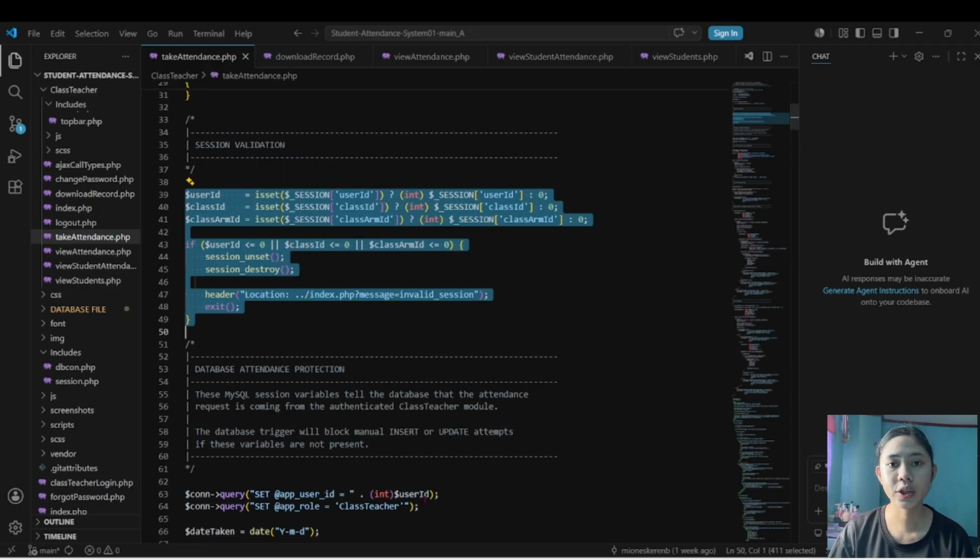On lines 39 to 49, the system validates the class teacher session values. It checks the user ID, class ID, and class arm ID. If any value is missing or invalid, the session is destroyed and the user is redirected back to the login page. This prevents invalid or unauthorized users from taking attendance.